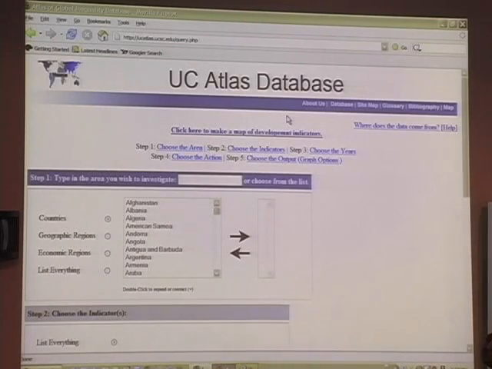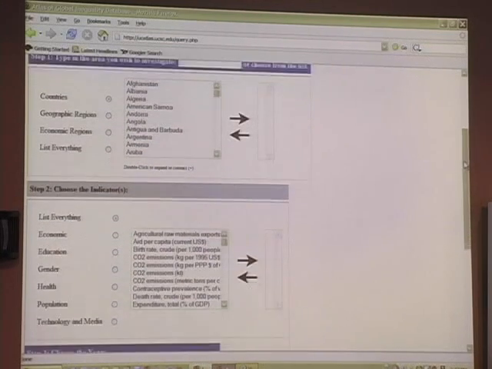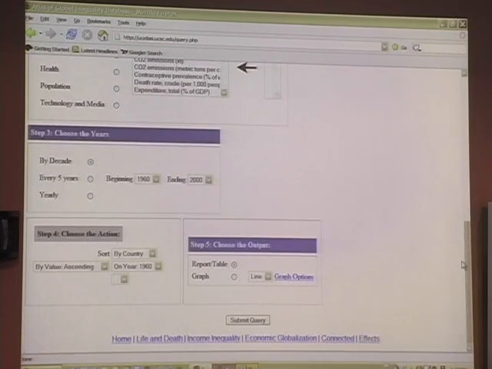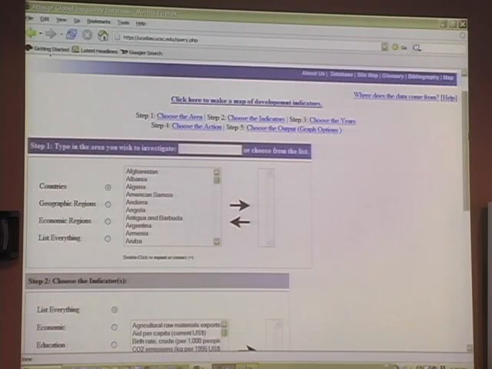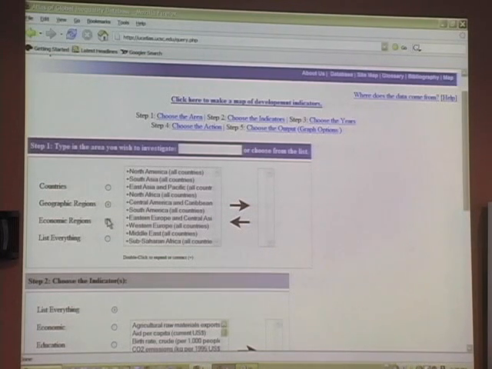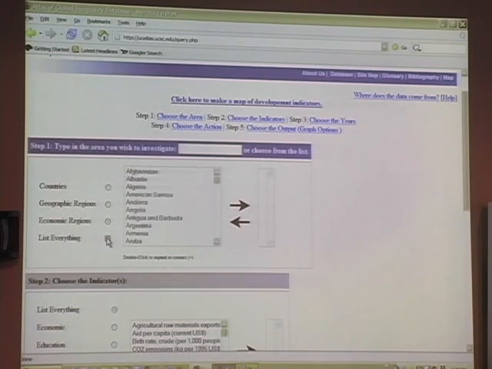So the UC Atlas database provides 3 outputs based on the information that we're interested in. They are data table, line graph, or bar graph. The steps are broken into 5. The first step, we choose the area that we're interested in. On the left side, we can see that the areas are grouped into countries, and then geographic region, economic region, or it lists everything.